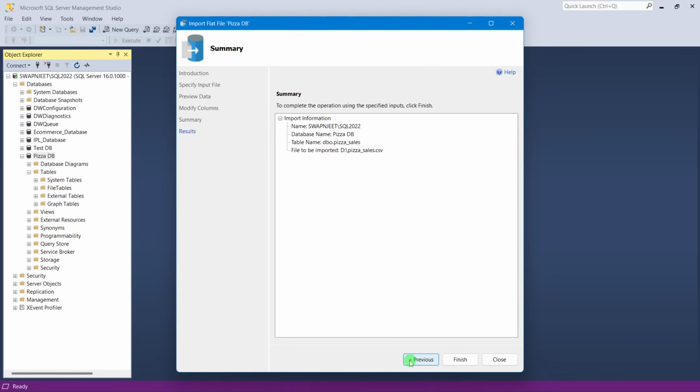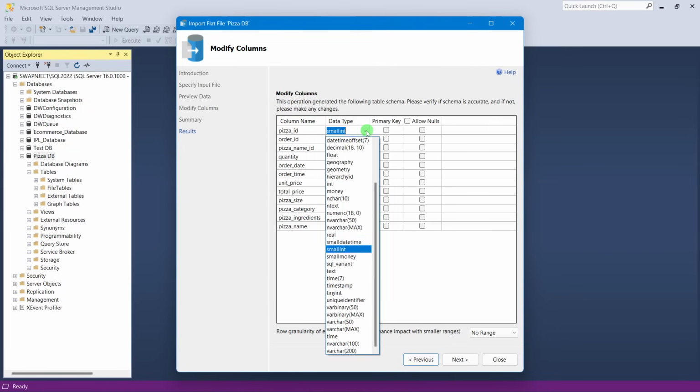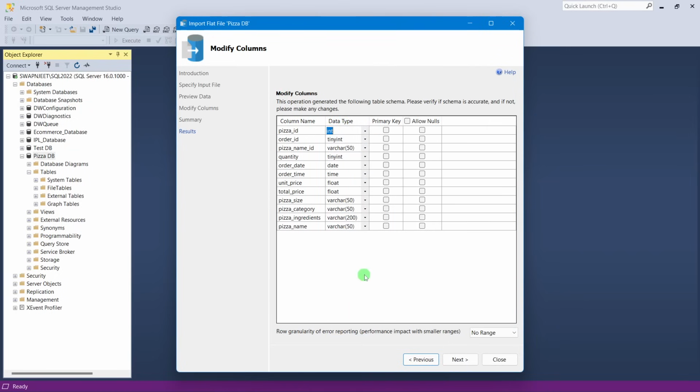I will just close this and go to previous, hit one more time. Whatever we have at pizza ID cannot be tiny integer or small integer, so I will change it to integer. Why is it not taking? Because pizza ID is a serial number like 1, 2, 3. You can check the data, and it goes up to 48,000. Tiny integer is given only where there are single digit numbers, but our pizza ID is more than 100, more than 200, so we have to give it a proper integer.